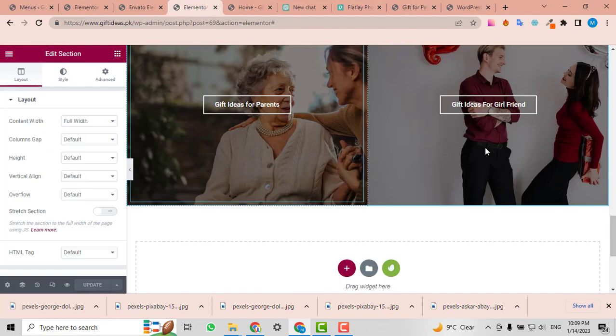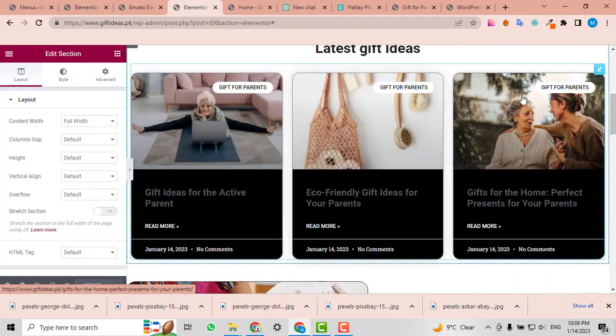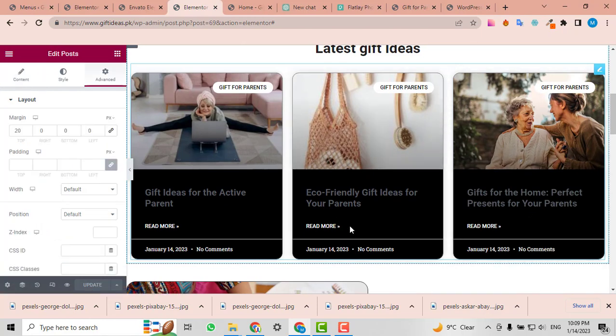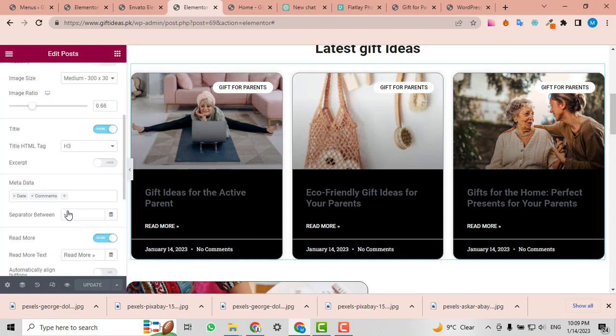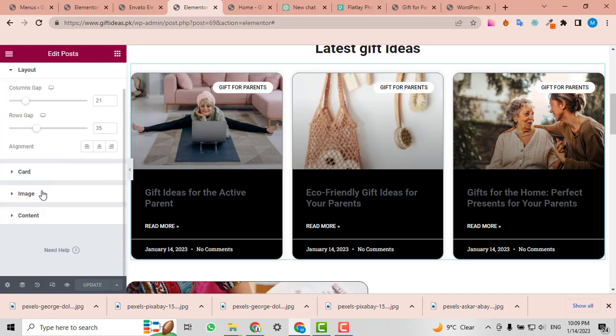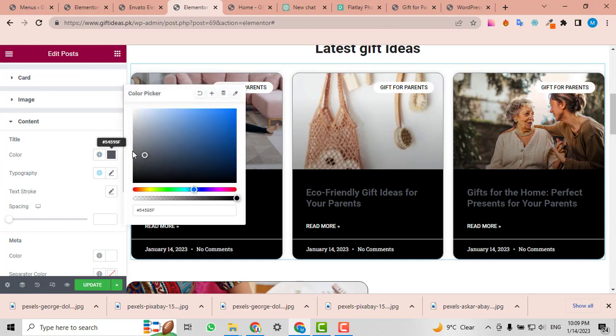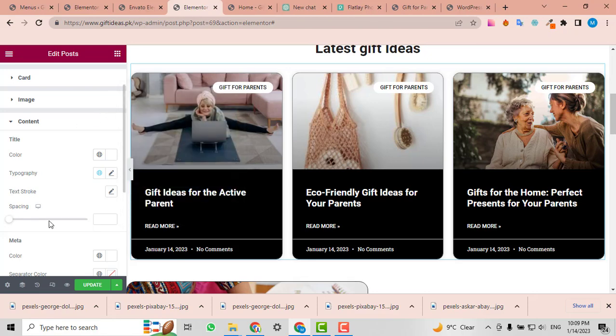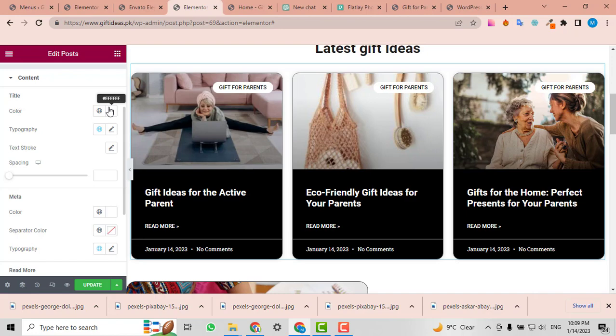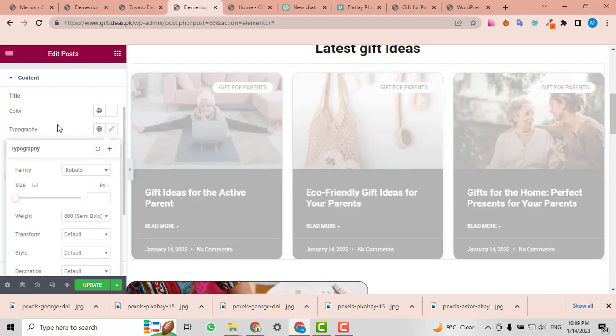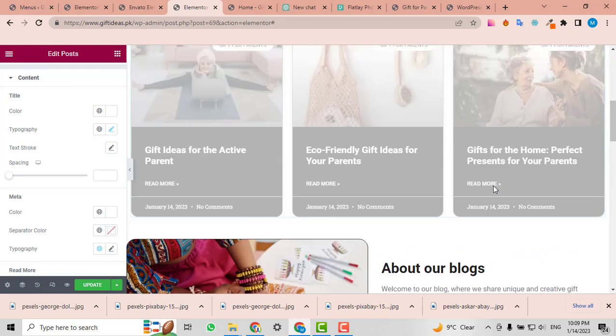Now I want to make some changes there because I think this title color should be changed. So I will go there in the styles, and in the content, here this is the content. The title color is that one. I want to change this into this, and here is the typography I can change as well, but now I think this is looking very nice.